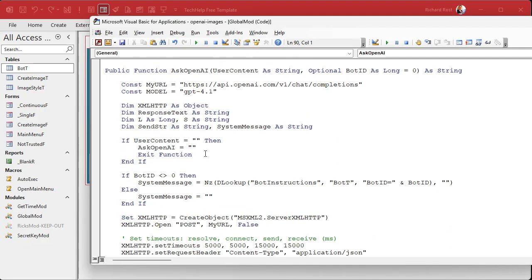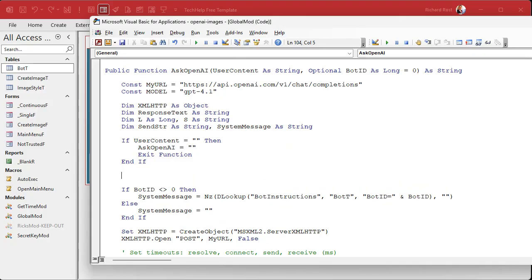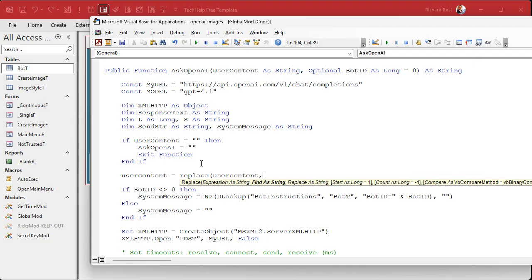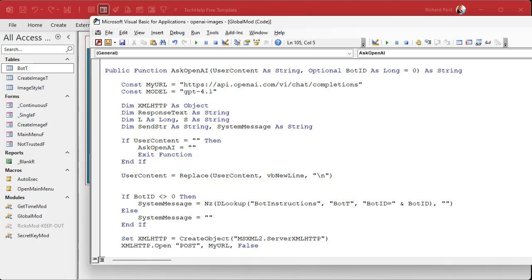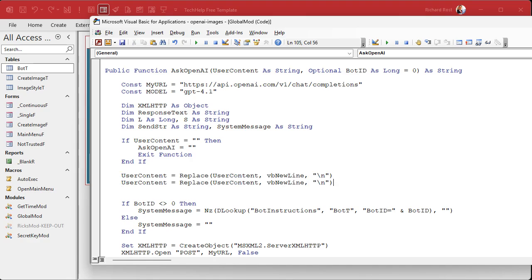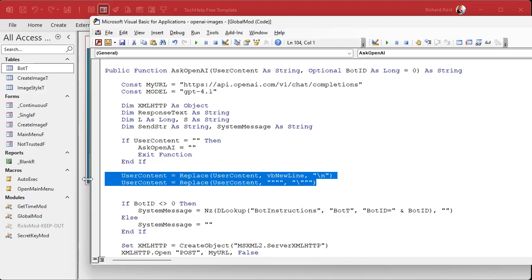But we're going to come right up here. All right, we're going to say user content equals replace user content, comma, VB Newline, comma. We have to replace it with a \n. All right, so anywhere that there's a Newline character coming in, we got to replace it with a \n. We also have to do the same thing with any double quotes. Those have to be what's called escaped. All right, so here we're going to take a double quote and replace it with a backslash double quote. See that?